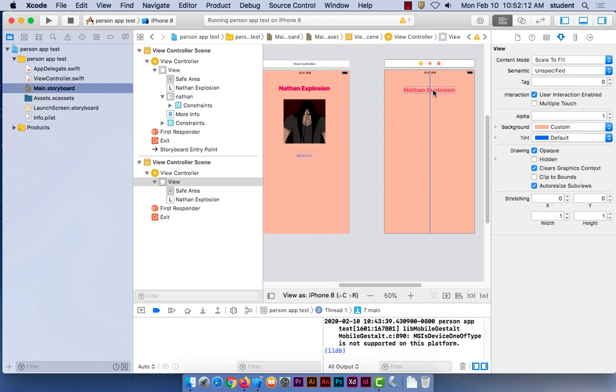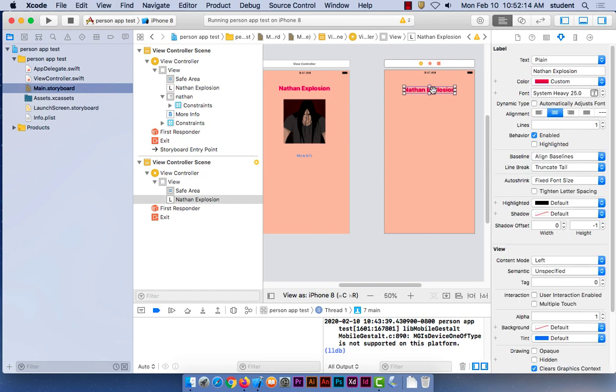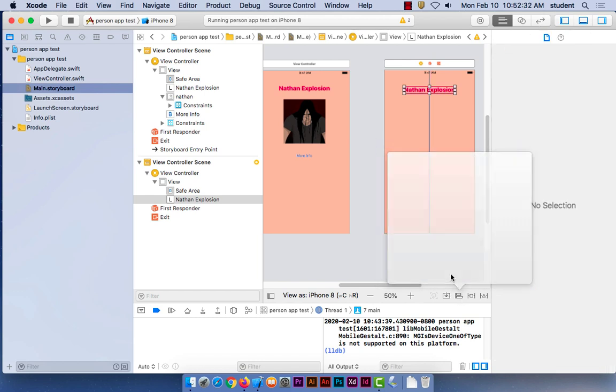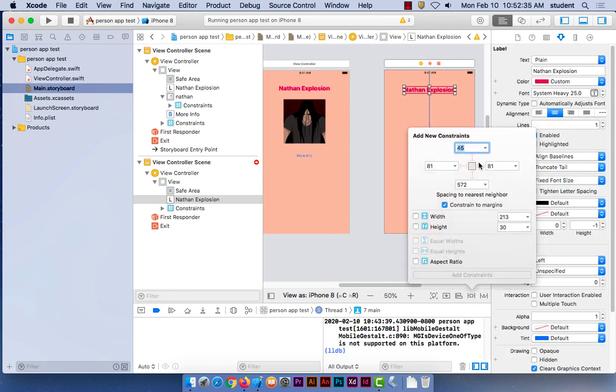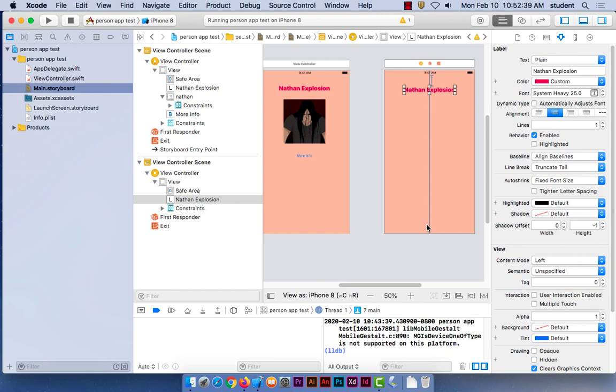Just like the other one, it needs to be told where to be in this space. You might have duplicated, but it doesn't duplicate the constraints. So again, center, how far down? Because this is a new, different view. Center, and then how far down? Don't worry if it's a little different, that's okay.